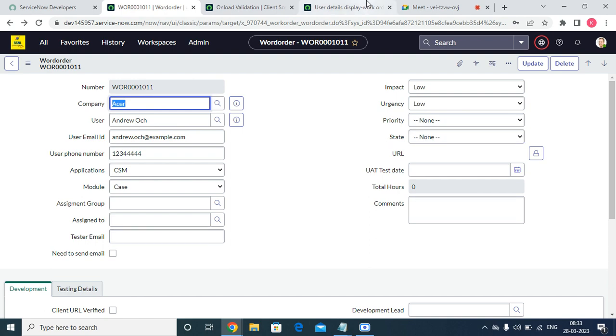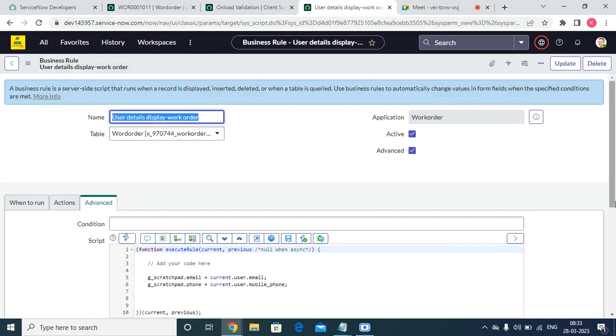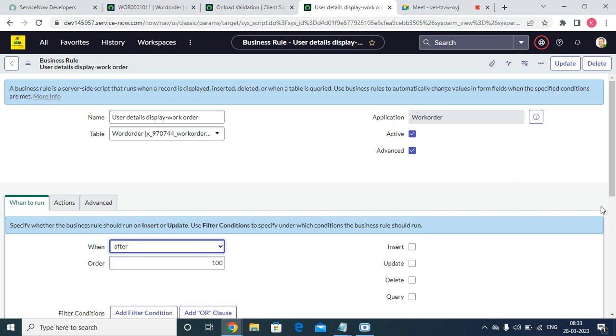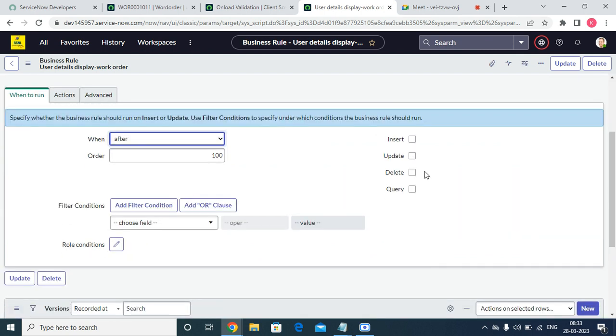Now, the next step is what we have to do. Whenever we are writing a business rule, for example, if I change this to after or before, here we know it, right? Insert and update. Whenever a record is inserted, what has to be done? Whenever a record is updated, what has to be done? Delete is whenever the record is deleted, what has to be done? Those are what we configure.